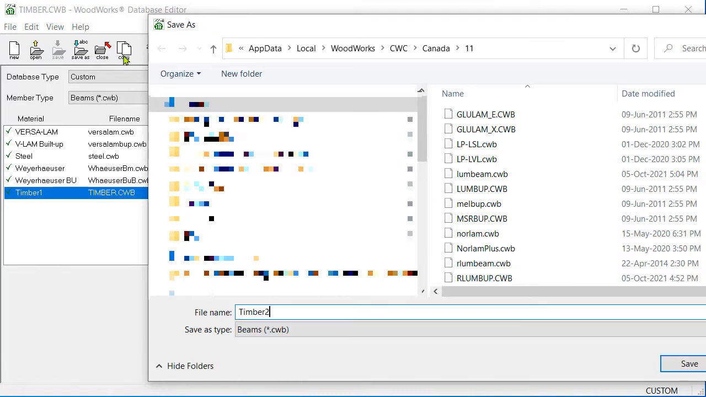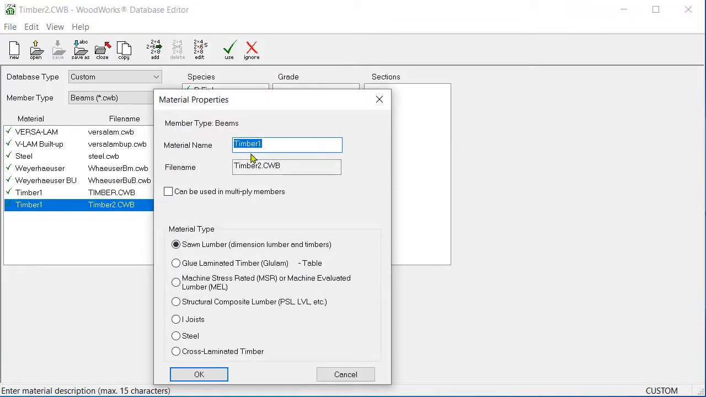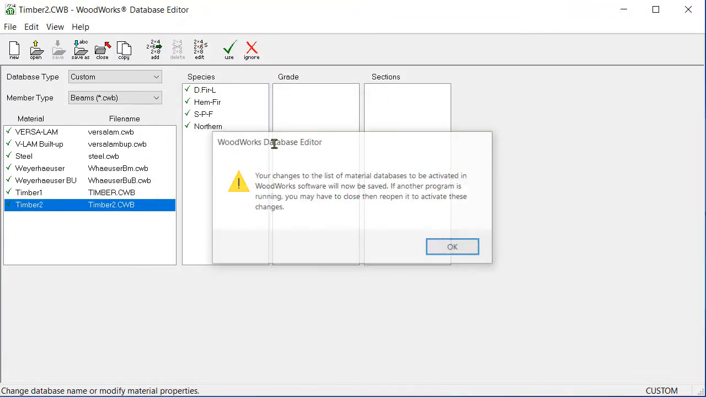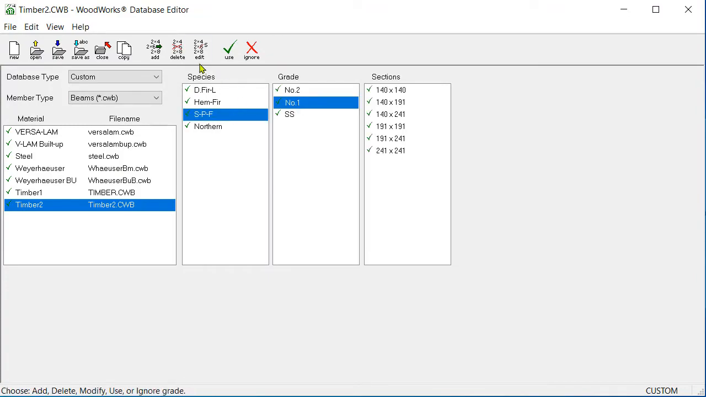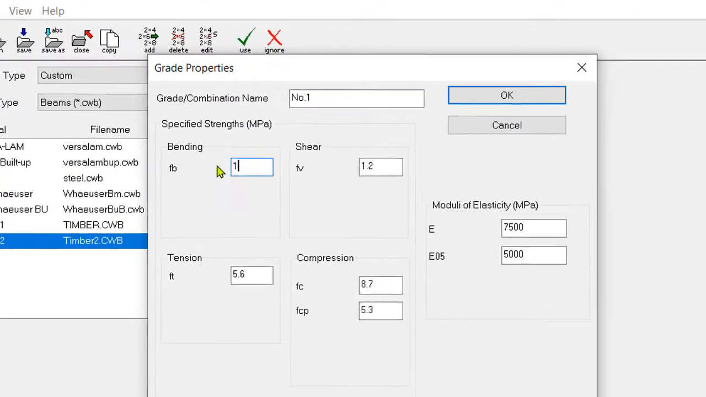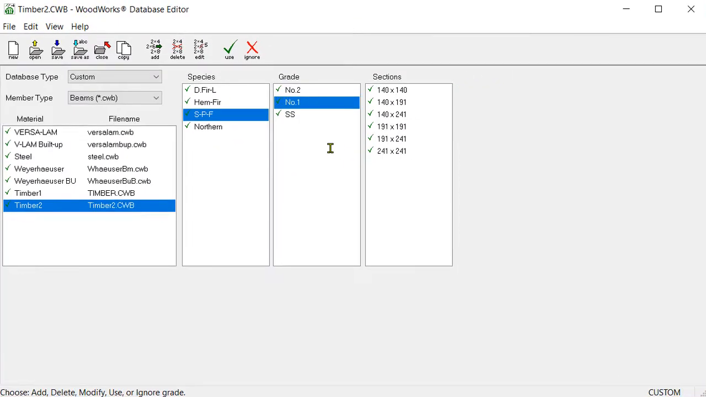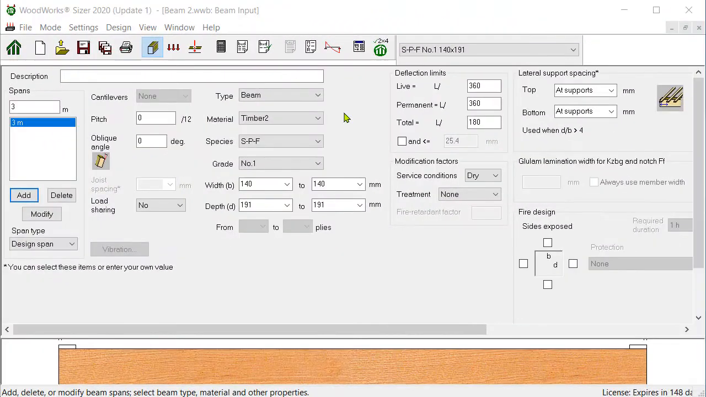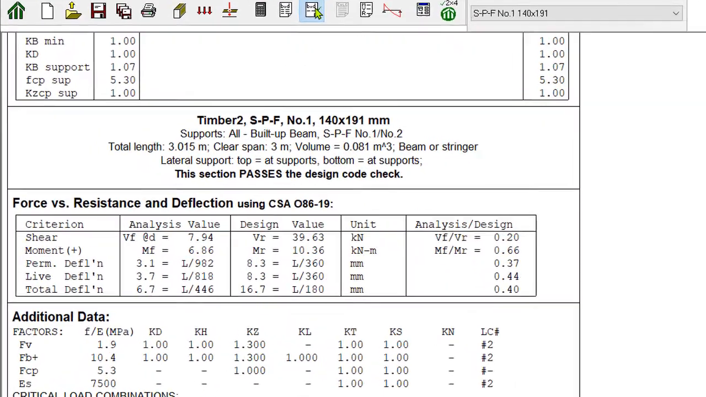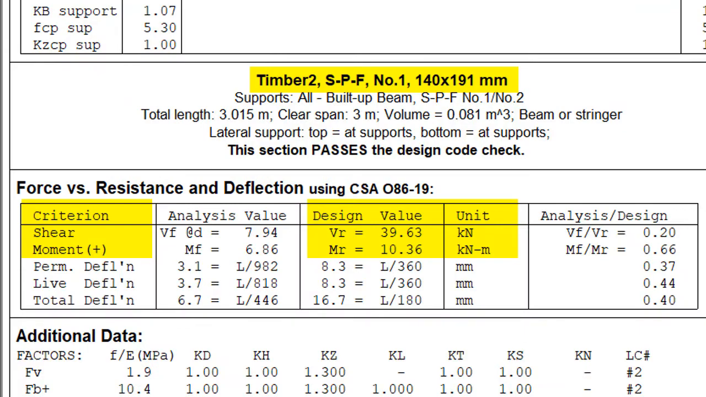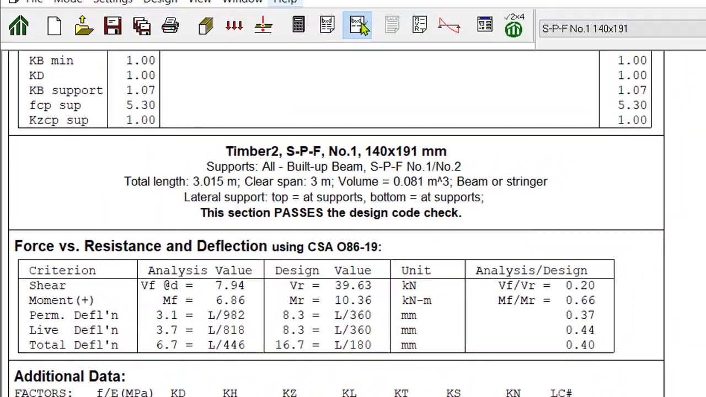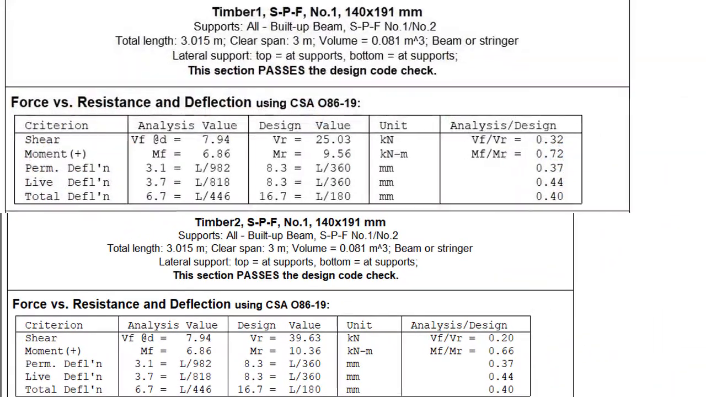Alternatively, you can make a copy of the original material database, rename the material, and select which property you would like to edit. The Properties window will open, at which point you can make the necessary changes to the copied material. Notice that using the copied material with modified properties results in a higher shear and moment resistance than the original material database, as illustrated in the design results of this simple beam example.